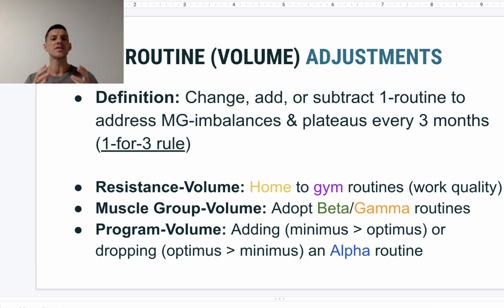Okay, so there are 3 kinds of volume-based adjustments that you could make. First of all, the first adjustment that we can make is what we call resistance volume. This is where you can go from a home workout to a gym workout, but not necessarily a gym workout to a home workout. If you have been doing gym routines and go to a home workout, you would actually have lower work quality. So this only works if you go from a home routine to a gym routine. So a massive improvement, or if you feel like you're hitting a plateau at home, the first change you want to make is not more routines, but to go from a home routine to a gym routine, because the work quality is so high.